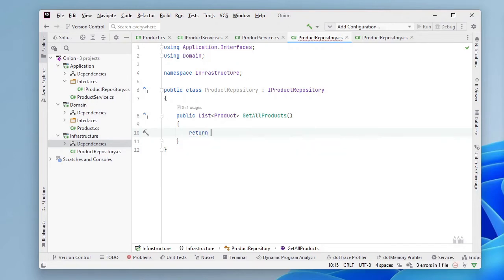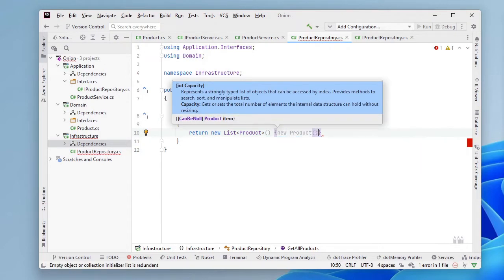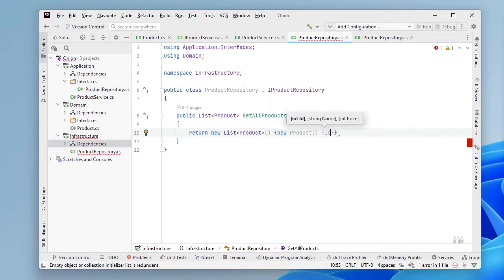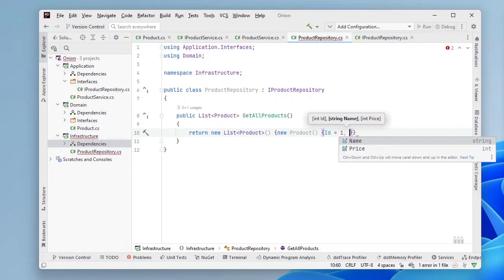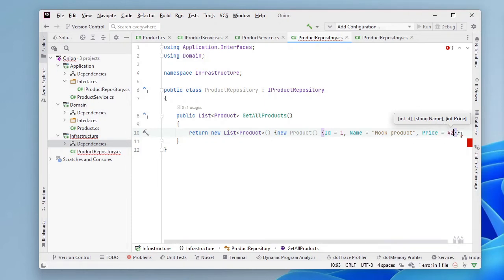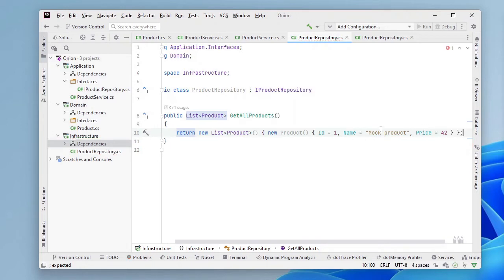So we'll just write return new list product, new product, ID equals 1, name bug product, price equals 42. Like this.